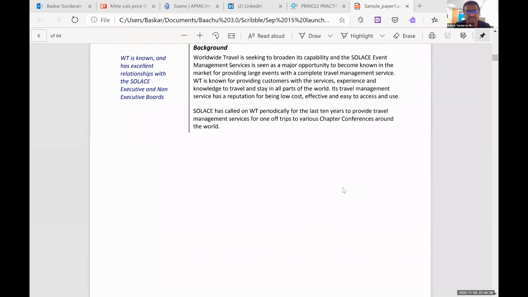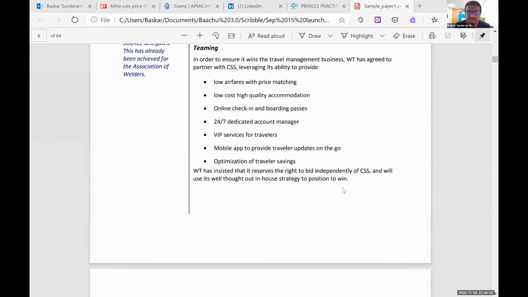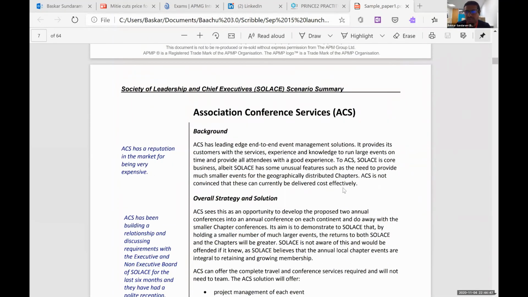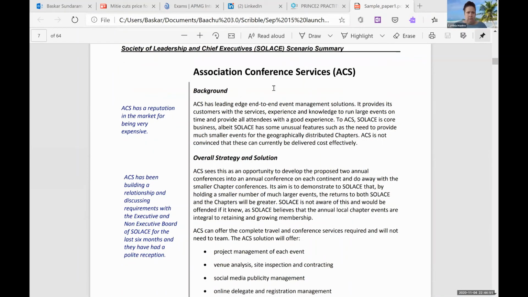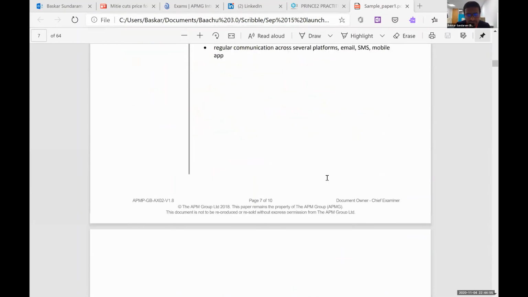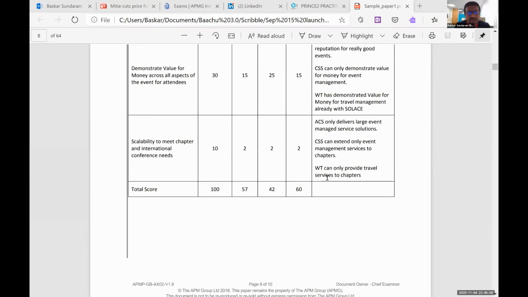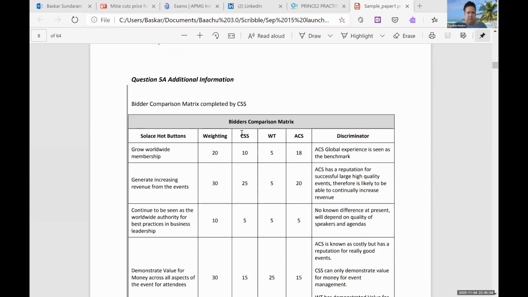Then you have another company. One of the companies is an incumbent. I normally don't get too close to the scenario myself, otherwise I'll be telling answers to you, so I normally keep an arm's length here. Then you have another company called ACS. Then you have one more company, I think, let me have a look. Yeah, so you have CSS, you have World Travel, and then you have ACS. Those are the three.